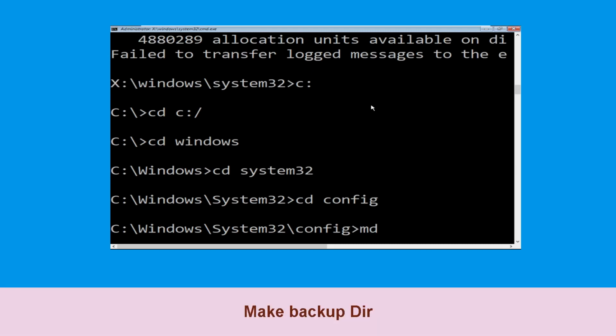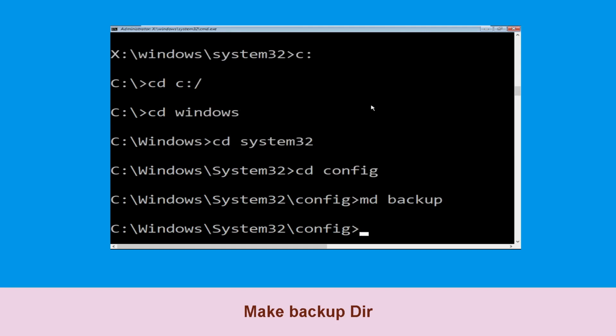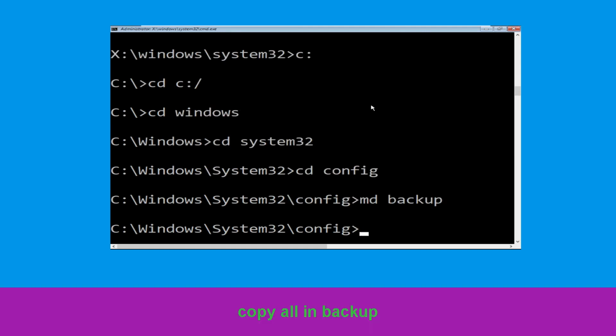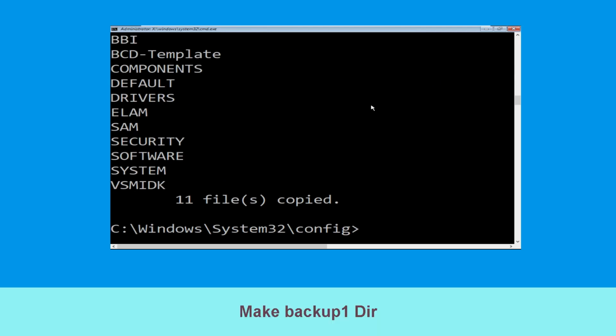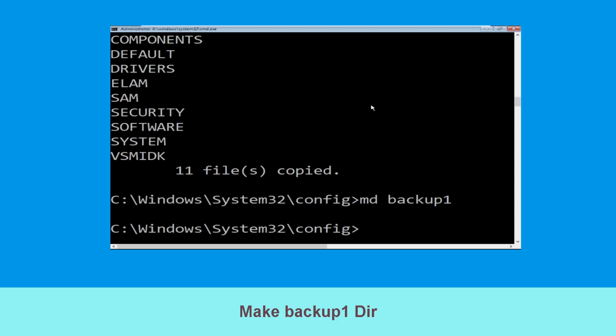Then type md space backup and hit enter. Now execute this command. Type copy space * space backup and simply hit enter. Now execute this command. Type md space backup1, then hit enter.